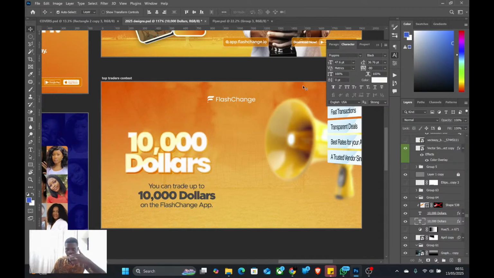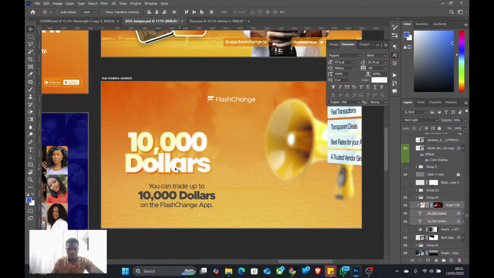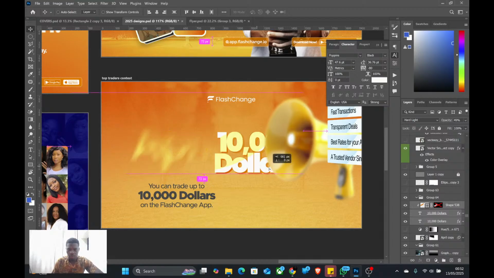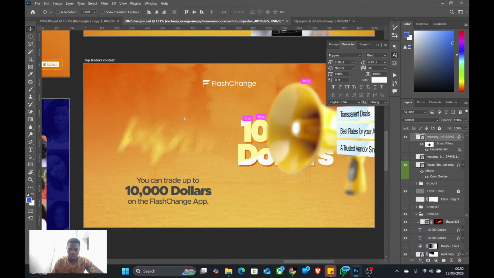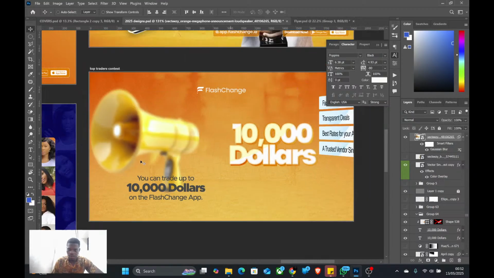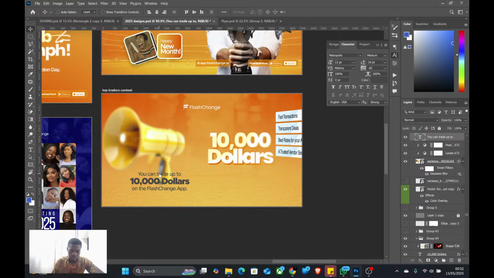So we can bring the two of them to the right hand side this way. Again, I want to know why this happens. Hopefully I figure it out. I move the text and then the layer style gets messed up. But now it's back. So we can say you can now trade up to 10,000 US dollars on the Flash Change app.